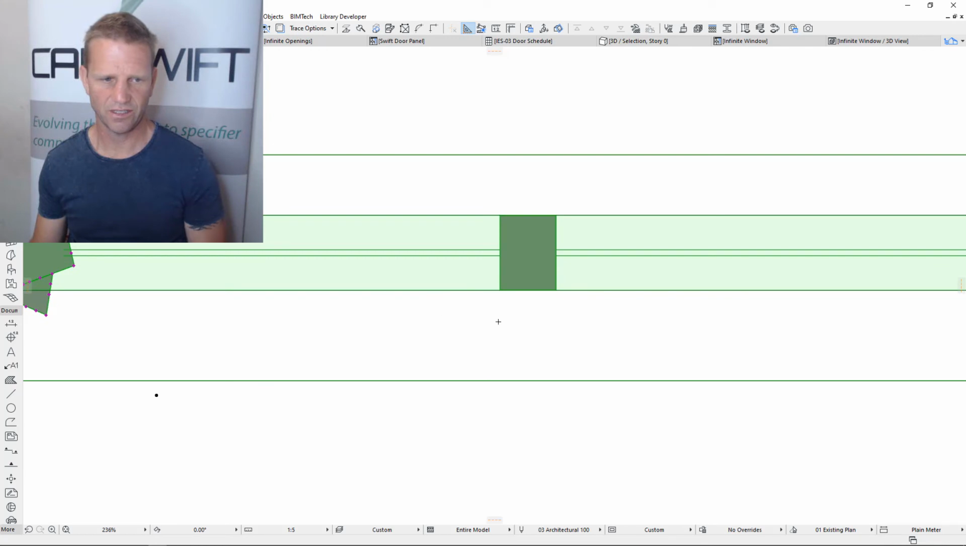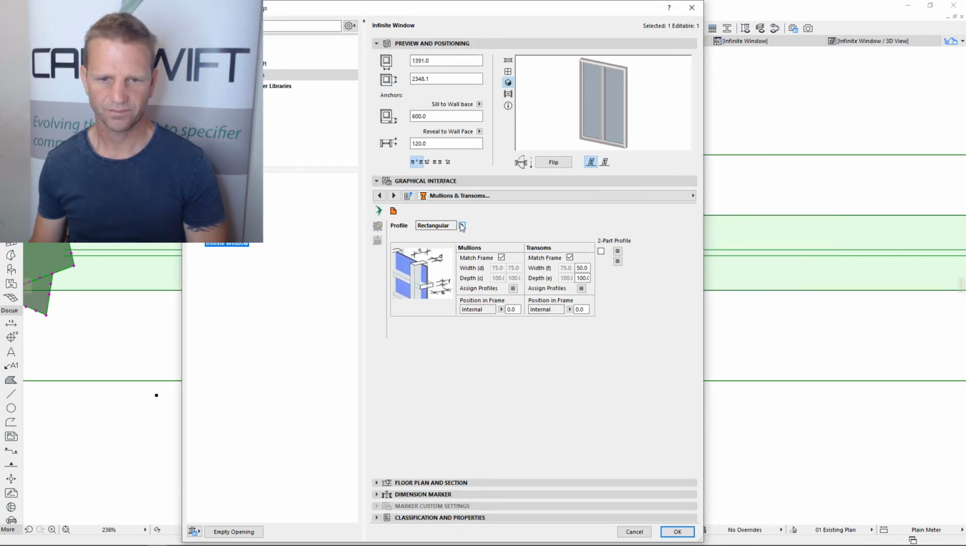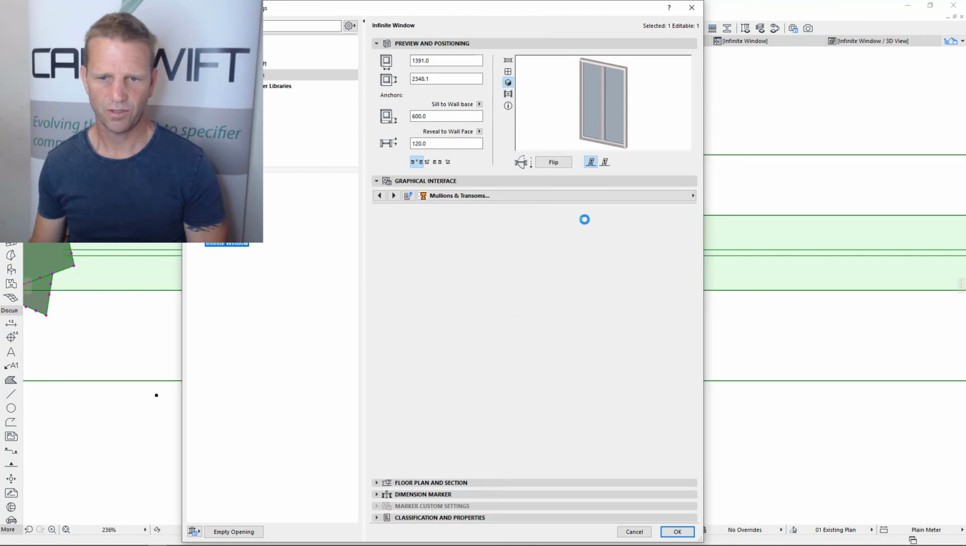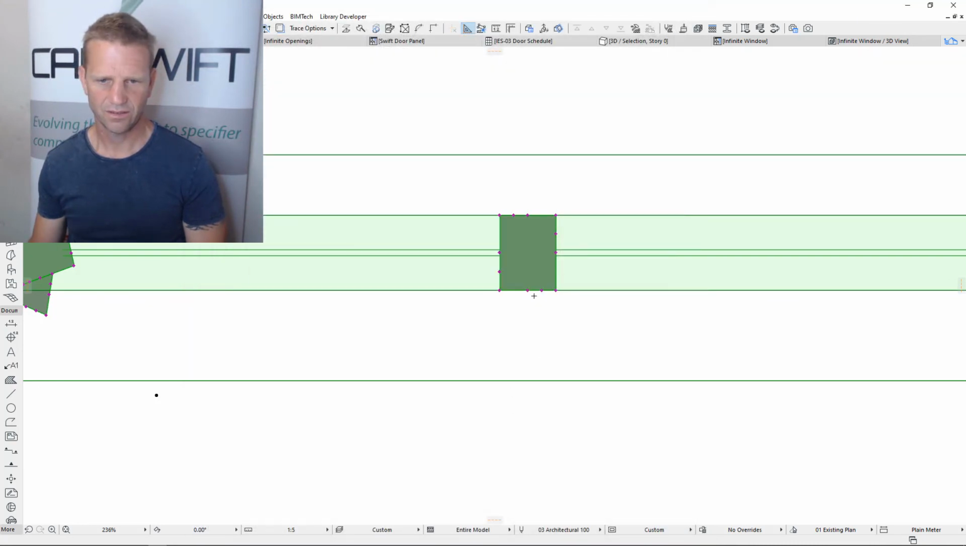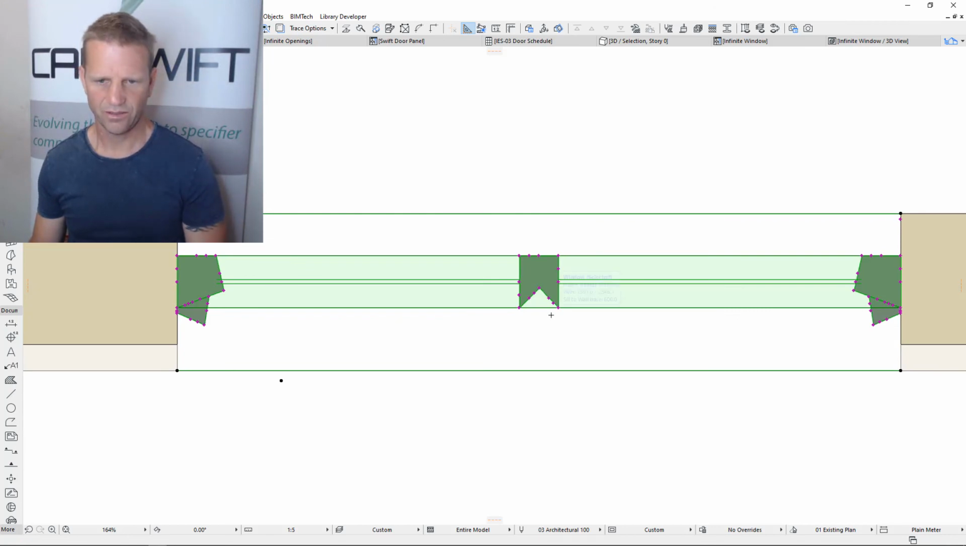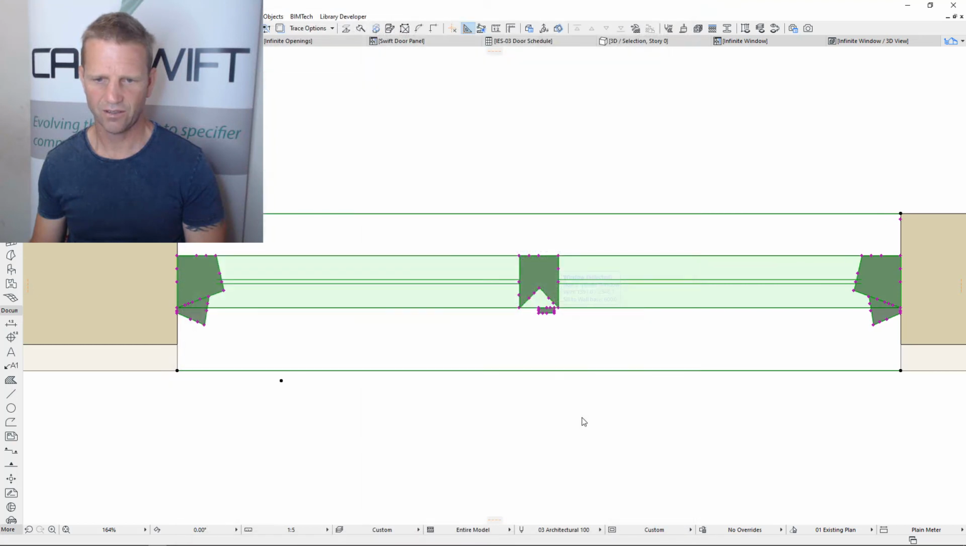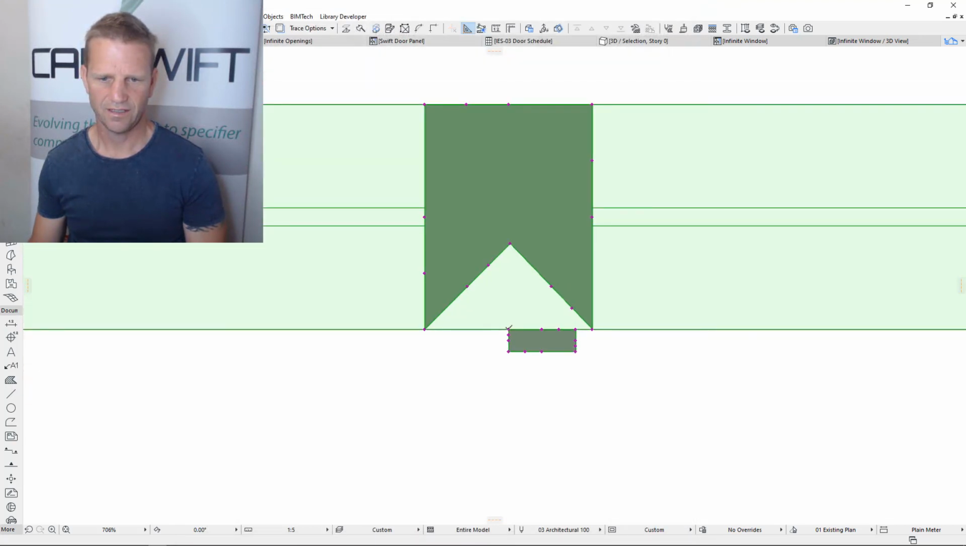Okay, now let's have a look at the mullion. Go to mullions and transoms. Turn off our matched frame. Set to polygon. Go have a look. So now we have a polygon frame here. Let's just add a node in. Now we can go to our second part profile, turn that on, and here we have another element that we can manipulate.